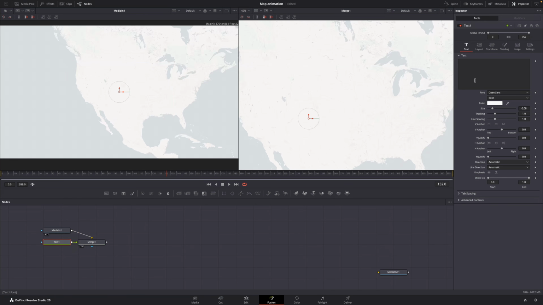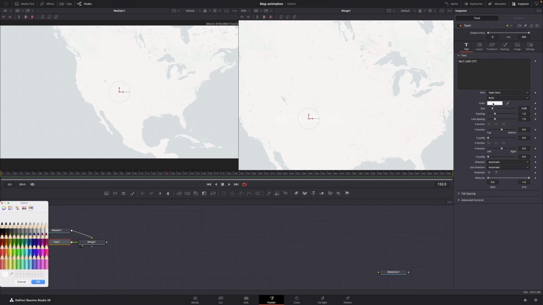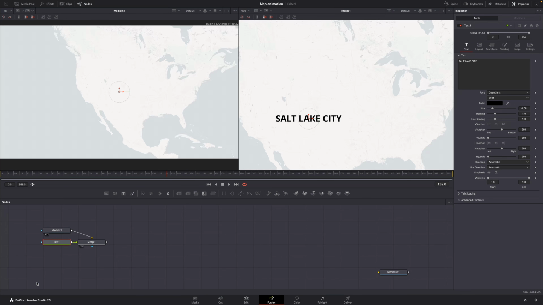Click on text plus, and I want to add in, let's say, Salt Lake City, and obviously our color on text is white, which is not great, so let's turn that black, and we are good to go now. Let's go ahead and get our sizing in order. So shrink things down. I think that's nice.